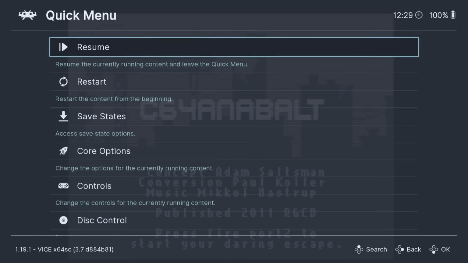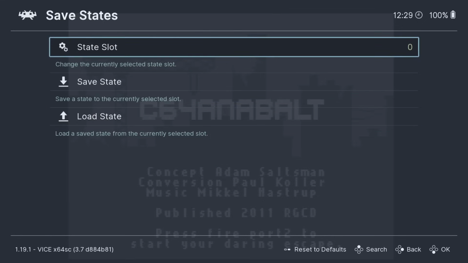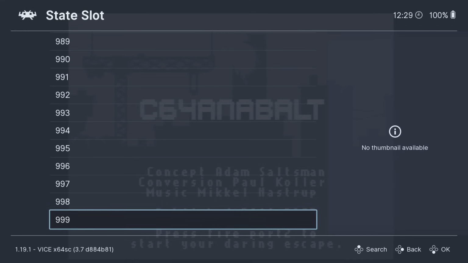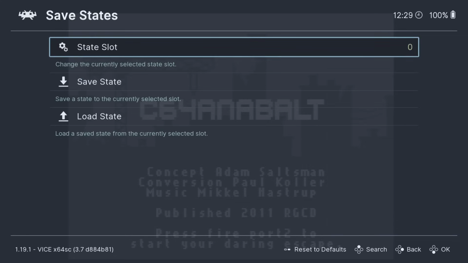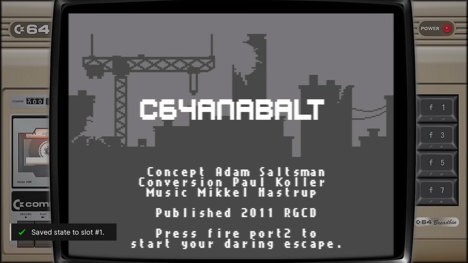So by pressing F1 on my keyboard, this is going to bring up the Retroarch quick menu. If I just go down to save states, we got state slot at the top. It currently says 0. We got 999 different state slots. So in other words, around 1,000 slots per game. So I'm going to leave this to 0. And if I go to save state, it will say save state to slot 1.